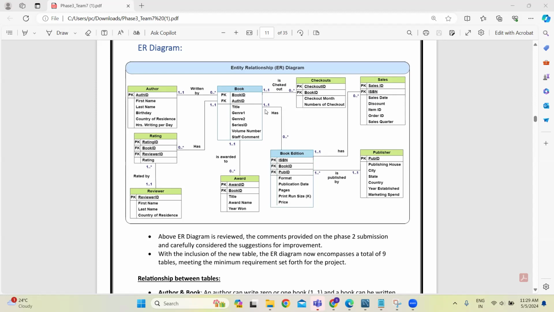And all the multiplicities in the visualization are represented as 1 to 1 and 0 to many. In summary, this ER diagram provides a comprehensive map of how our book management system is structured. It's not just a tool for database designers, but for all the stakeholders to understand the interaction between different data points. This diagram ensures that we can efficiently manage and retrieve data, enhancing our operational capabilities and decision-making processes.